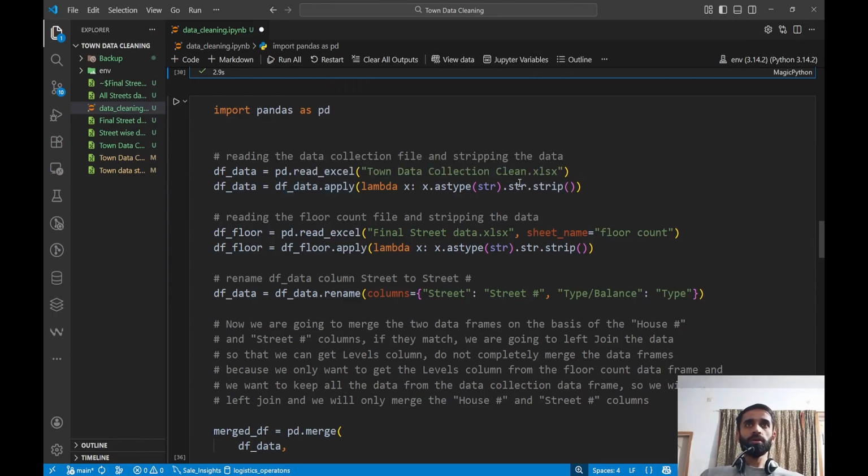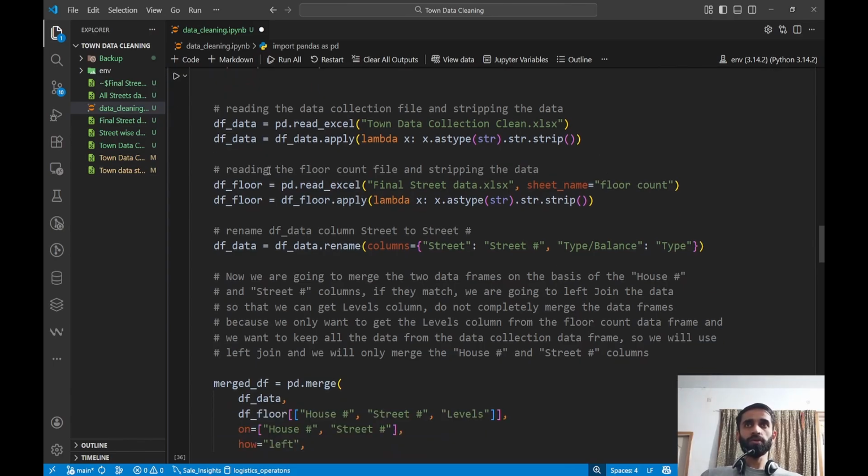So first of all, we are going to import town data collection clean. We are going to read this, and we are going to read the final street data that contains all the street numbers and house numbers and all that, with duplicates removed, because we are selecting floor count. We don't need the main file. So we need the sheet with the duplicates removed from it.